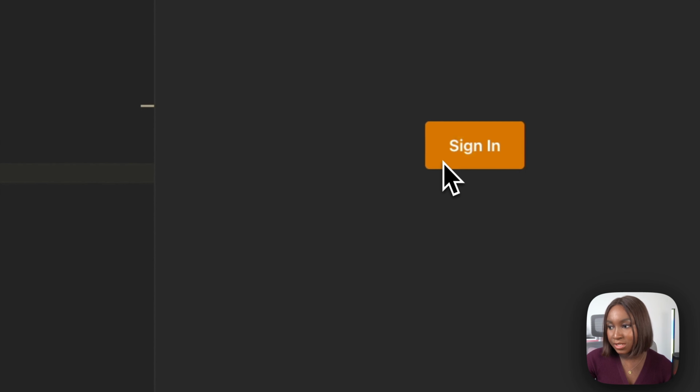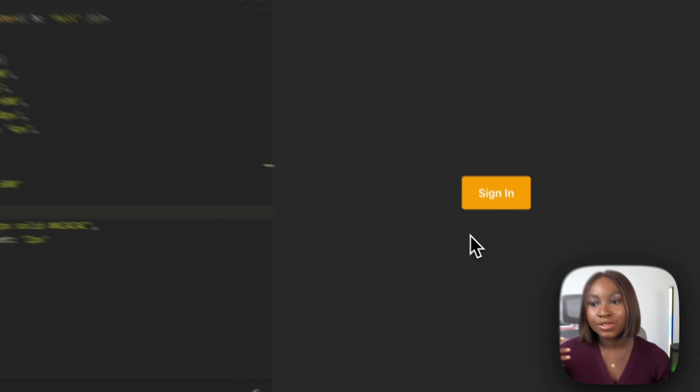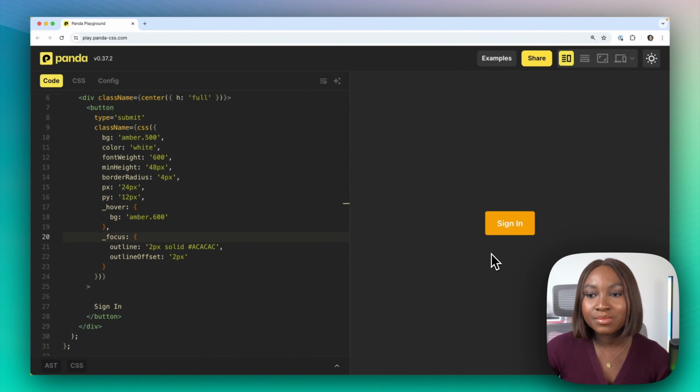Nice. So we notice that nothing changes. It still gives us the same styles that we need. So this is really how to use the pseudo state selectors in Panda CSS.